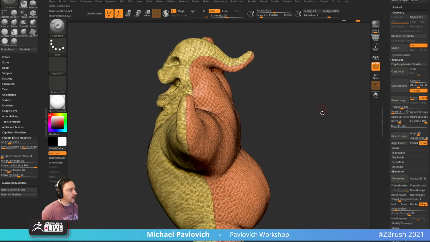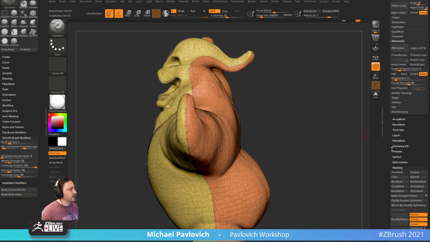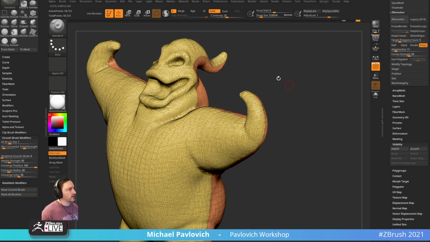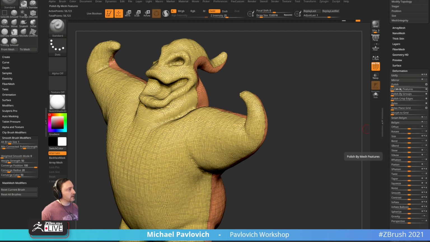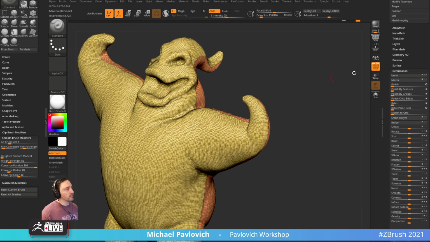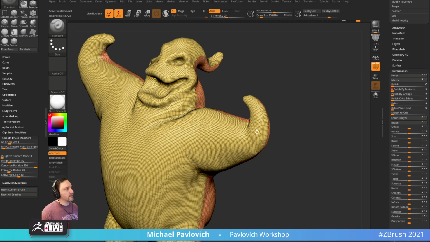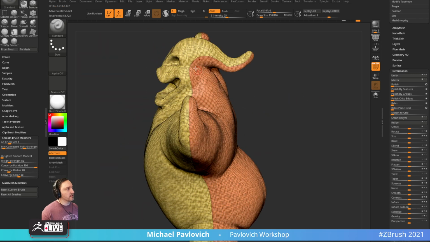So if you needed very precise border smoothing, you can go through here and smooth that out. Or since we don't, because we don't want to lose our detail, we can go in here to deformation, polish by feature, a feature being a crease or a polygroup border, and just crank that up. You're going to see we're going to start losing detail, but it'll smooth our border out.